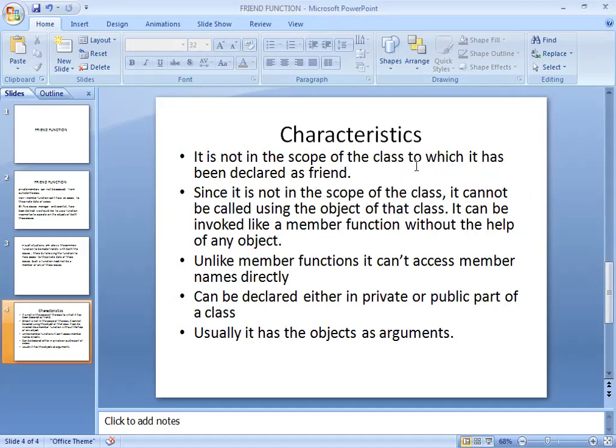It is not in the scope of the class to which it has been declared as friend. Since it is not in the scope of the class, it cannot be called using the object of the class. It can be invoked like a normal function without the help of any objects. Unlike member functions, it cannot access member names directly. It can be declared either in the private or public part of the class. Usually it has objects as arguments. Let us see these characteristics in the example program.